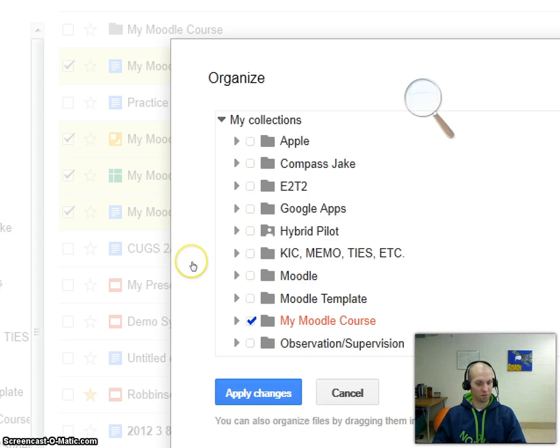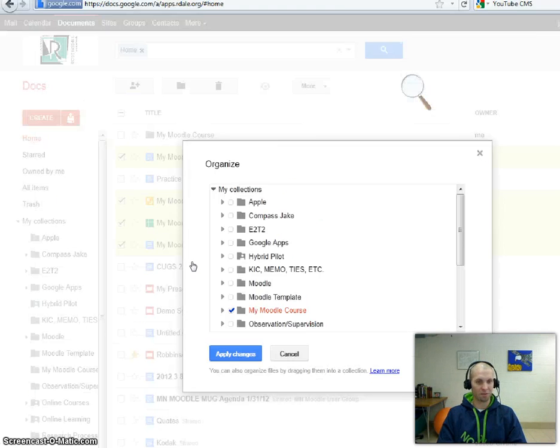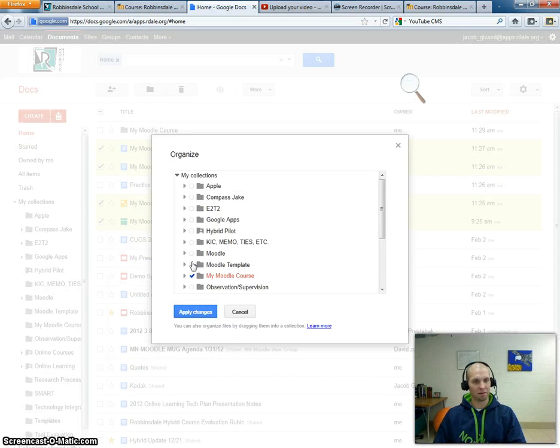That's one advantage of Google Docs. You know, on most computer operating systems you can keep the main file in only one place. Here the cool thing is if I wanted to put it in more than one area, I could do that, and anytime I made a change to the document, I don't need to do it again. It automatically changes everywhere. So we'll say Apply Changes.